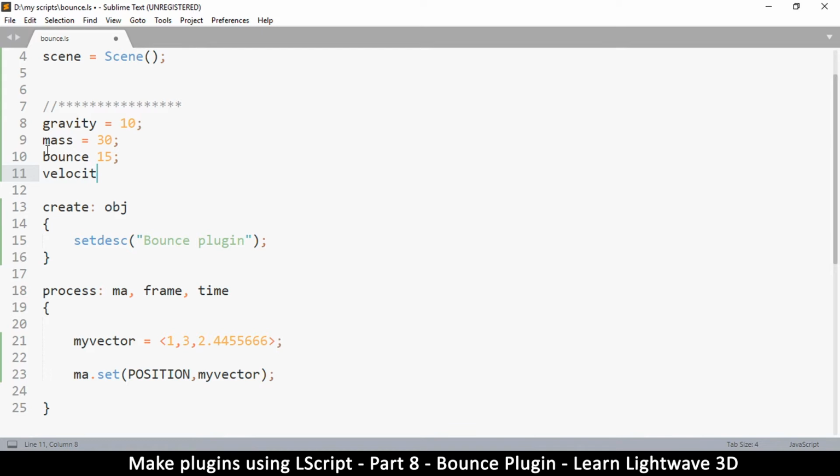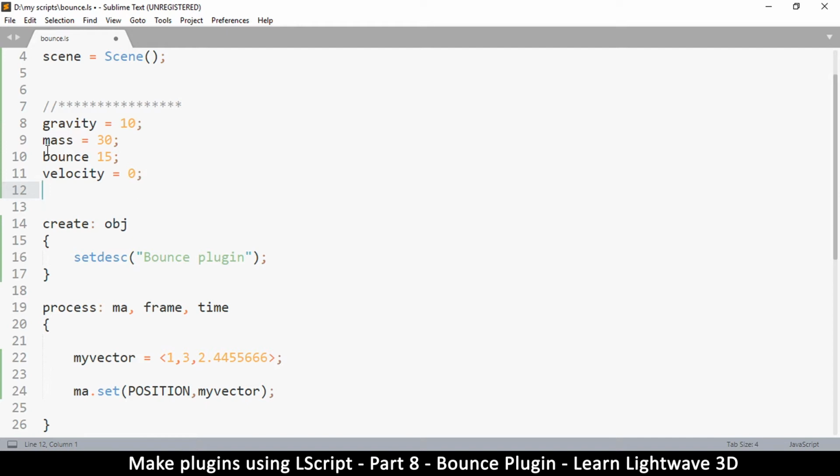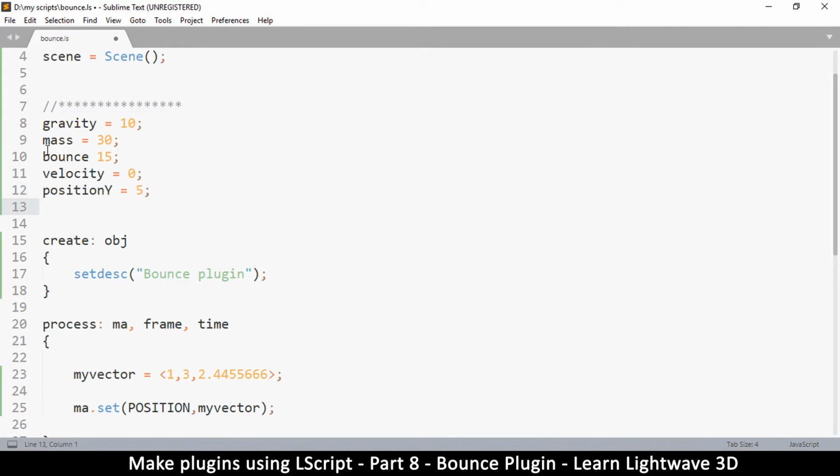Then we need to know the velocity of the object. We need to know the speed, right? So let's set this at 0, because when starting, our object will be at 0. Then we need to know the position y of our object, the initial start position, because we want the object to fall from a certain height. So I'm just going to give it a value of 5 meters, something like that.